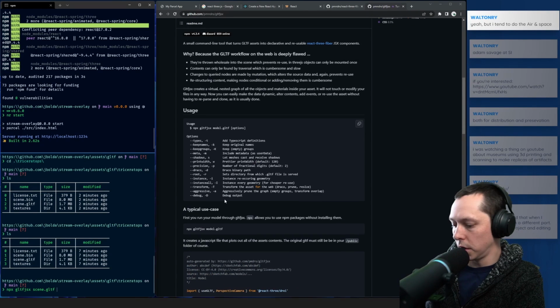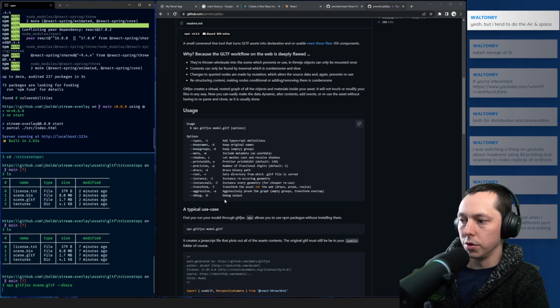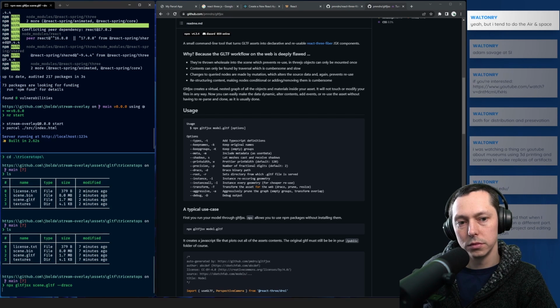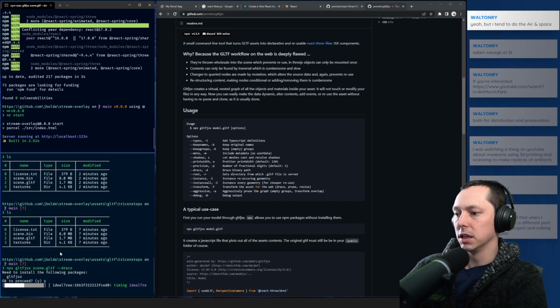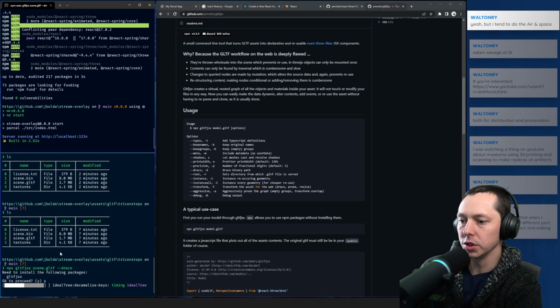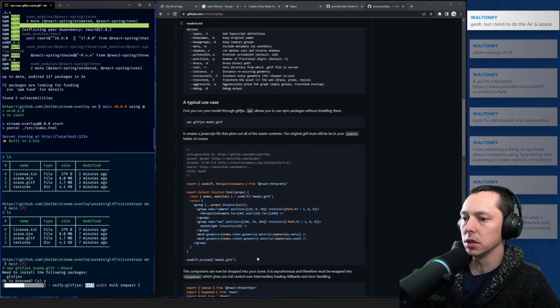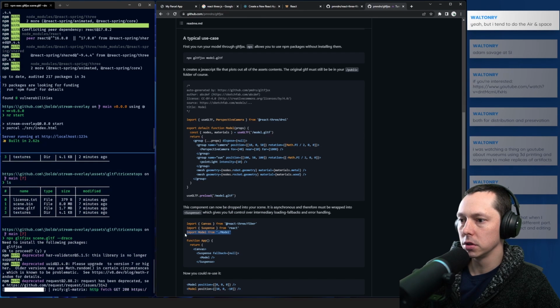We're gonna try it. We're gonna try it with Draco. I don't know what that does, but we will see what happens. Let's run the thing. So we should get a JavaScript file that looks something like this, and we would be able to pull it in as a component, a React component directly.